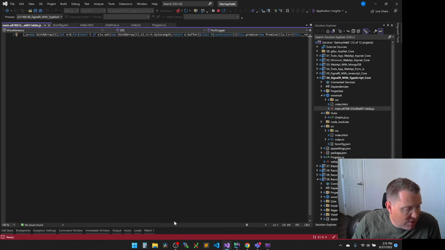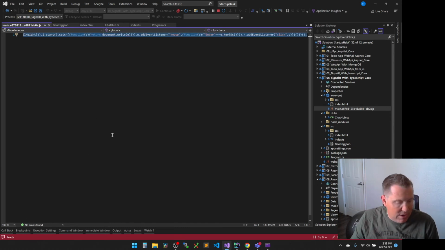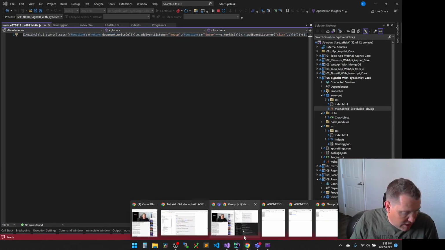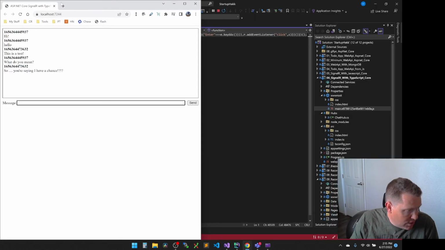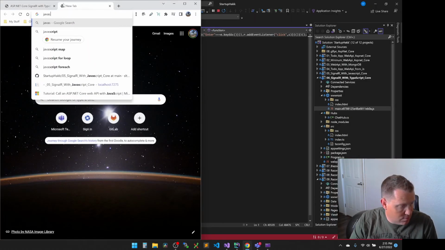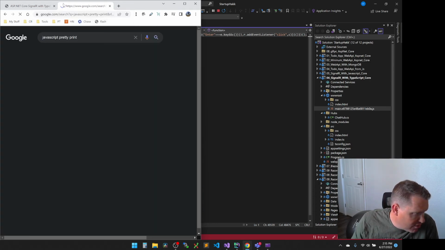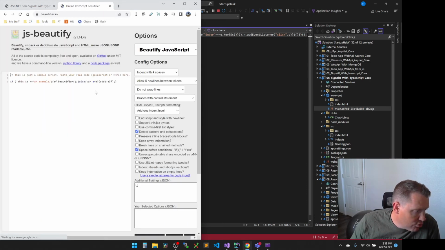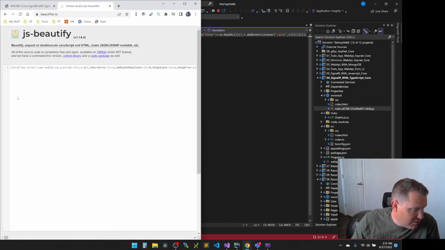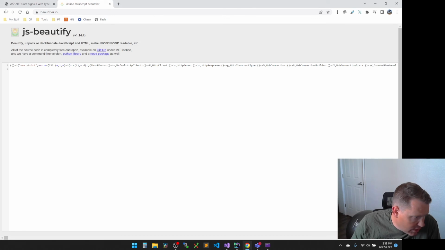We could go and prettify this JavaScript if we wanted to, and there are some handy tools out there for doing pretty print. Let's try this. So if we take this and paste it in here, oh, I think I broke it.